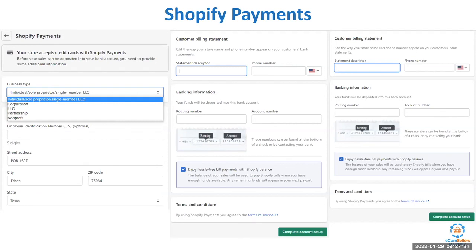This is just what is the type of entity that you are. And then once you get all of that figured out, you're going to fill in this information based on what you put here. This is what's going to show up when the customer receives their confirmation for their purchase. They'll see a descriptor, and then how do they contact you if they have questions. Okay, you're also going to set up your banking information. All of that stuff gets set up here.